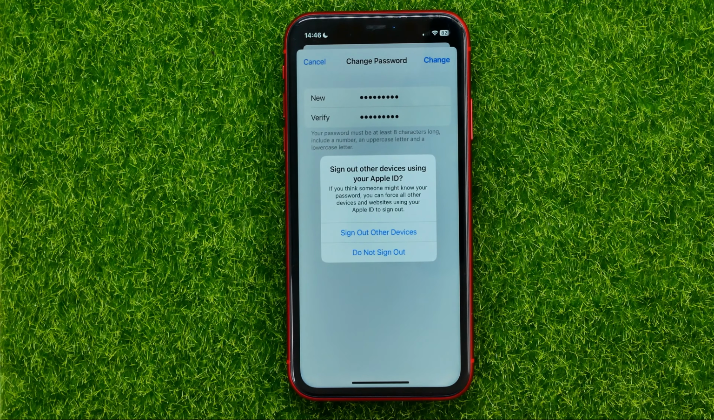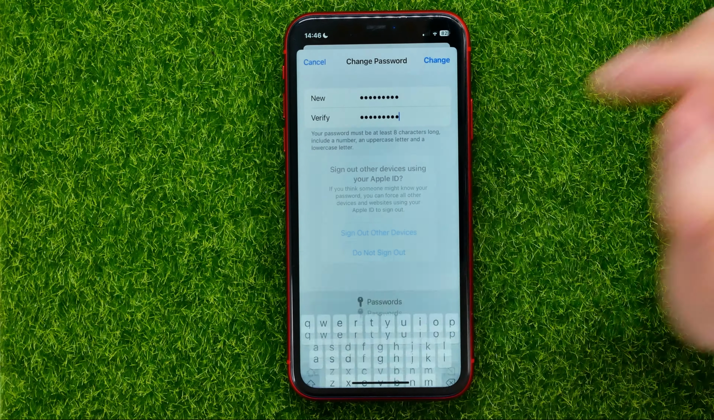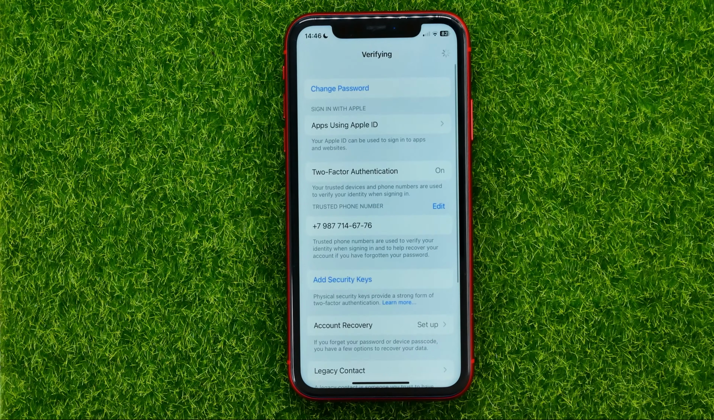And on that step, it offers you to sign out your other devices or not sign out. I'm gonna select Sign out other devices. And that's it. Now you know how you can easily change your Apple ID password on your iPhone or iPad.